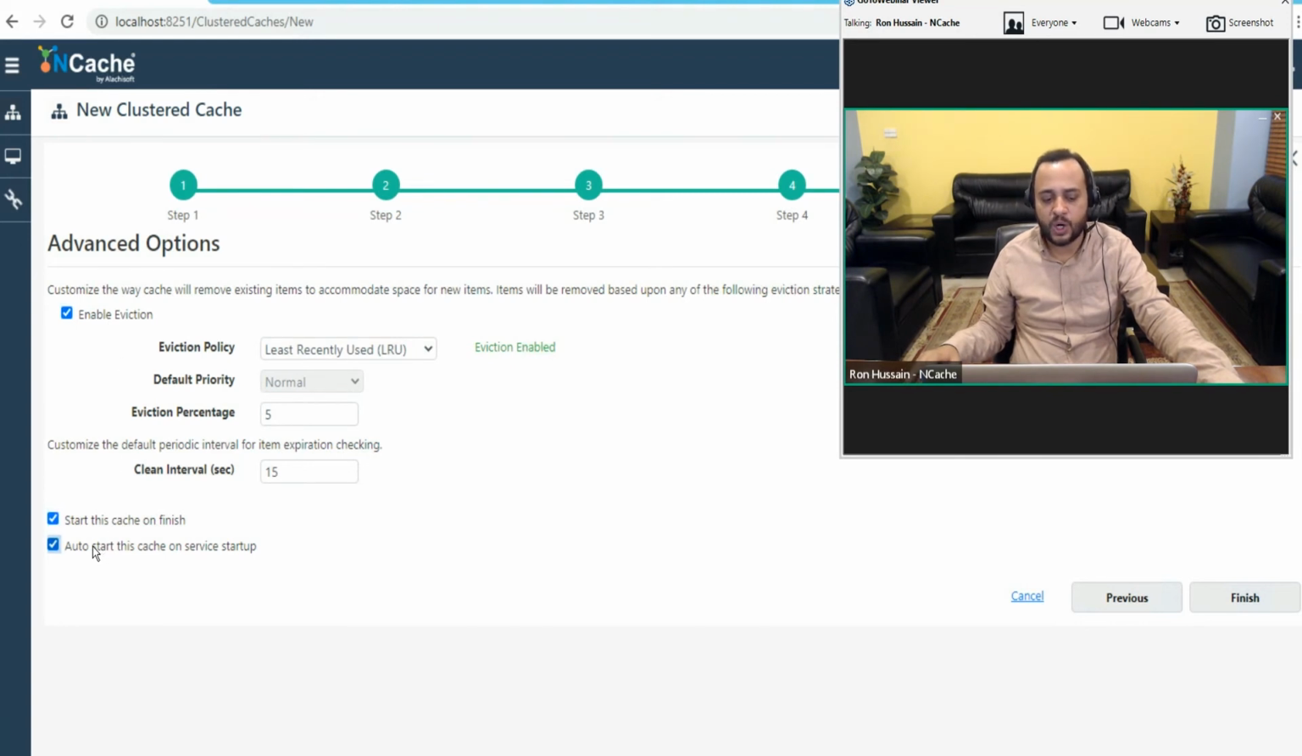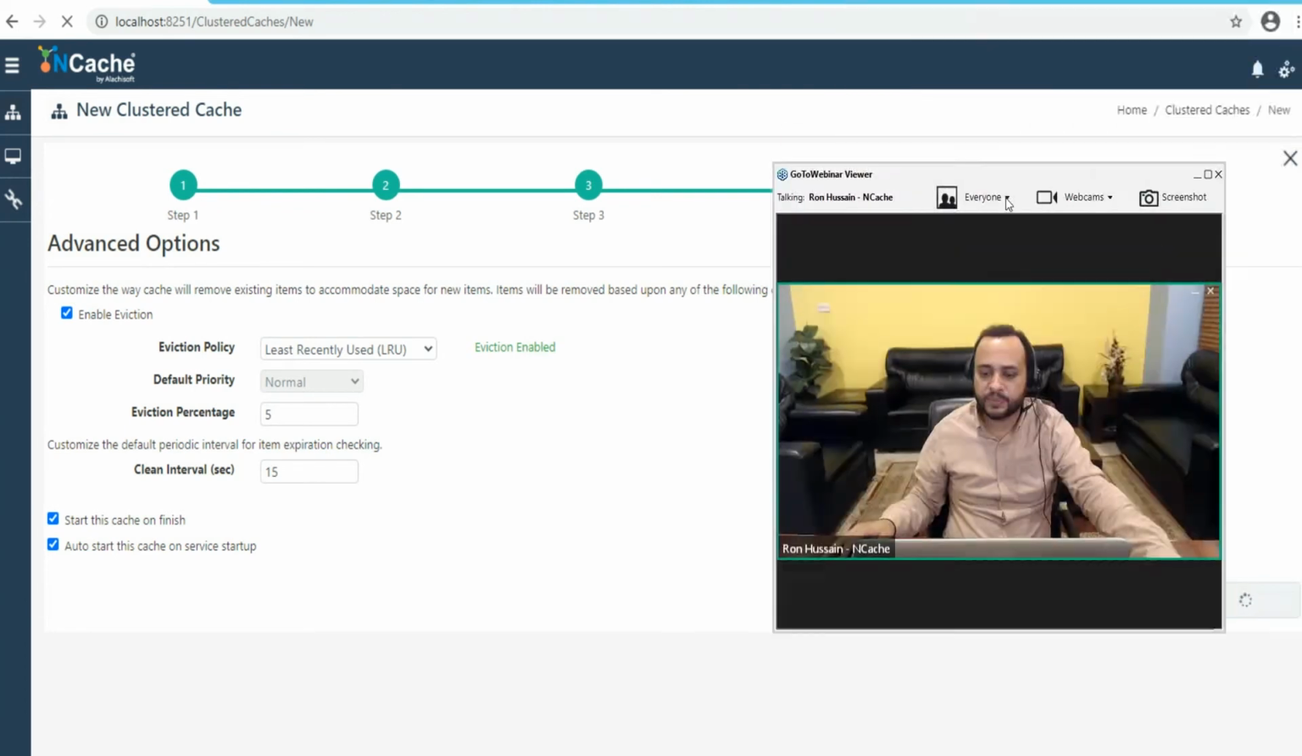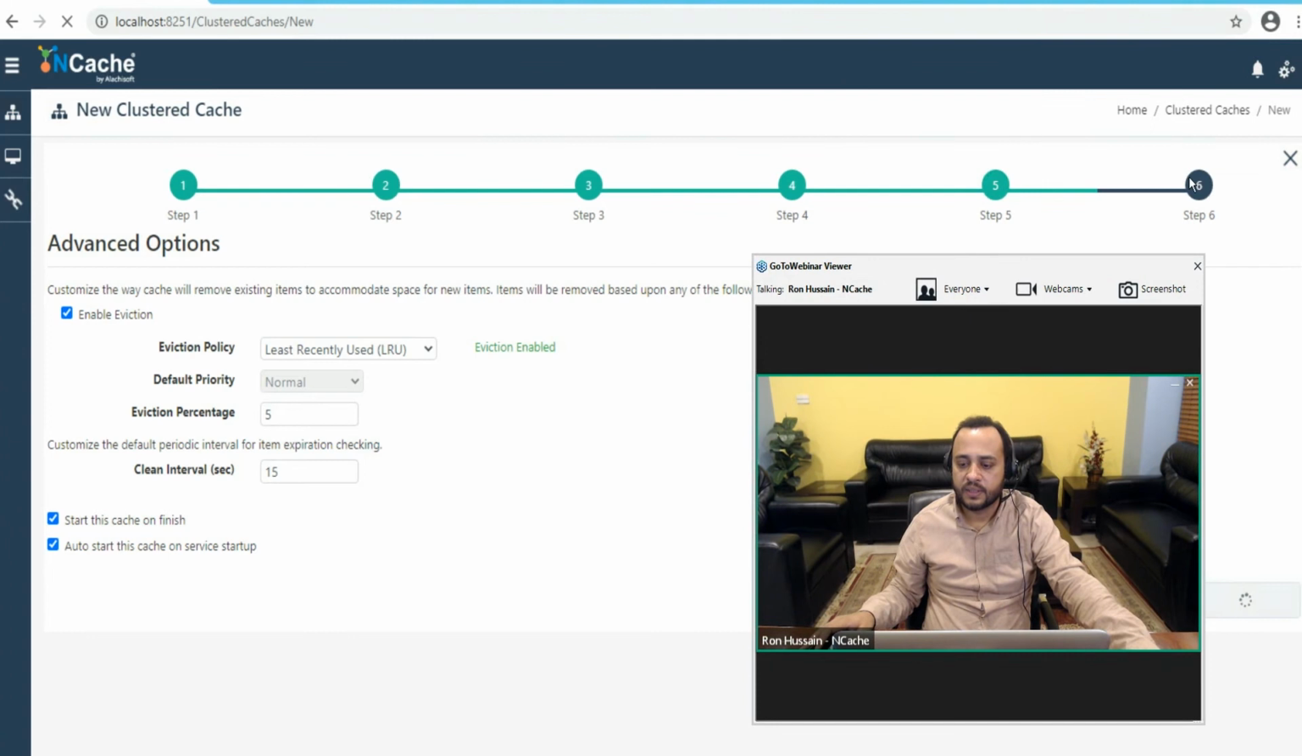Start this cache and finish. Auto start on this cache when your server starts up. In that case, if the server reboots, the cache cluster node would automatically start up and join the cache cluster. So it's a very important feature to turn on. And that's it. It was a simple 4 or 5 step process which allowed you to create a cache cluster.